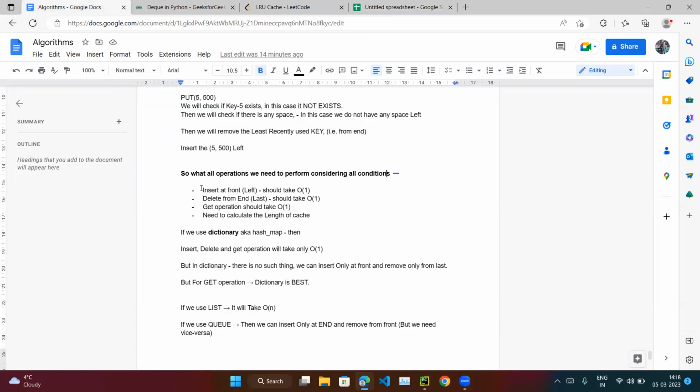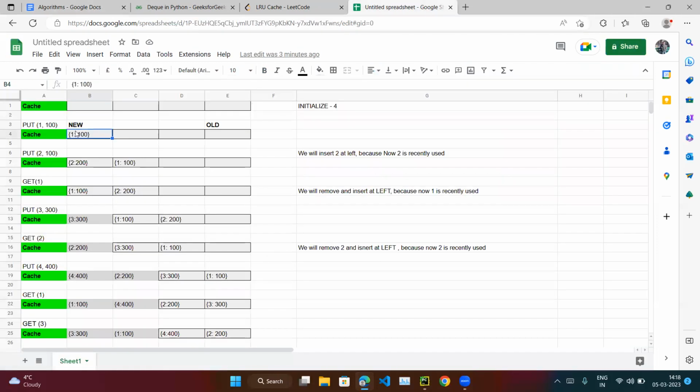Whenever there is an insert, the insert should be at the front. Or if you consider new here and old here, then the insert should be at the last. So it's up to us. If we insert at the last, then we remove from the front. If we insert at first, then we remove from the last, because the last is the oldest one, and the oldest one means least recently used, so we have to remove that.